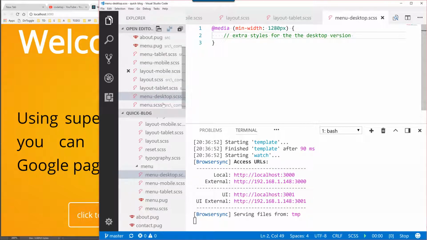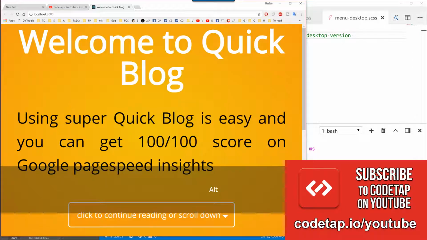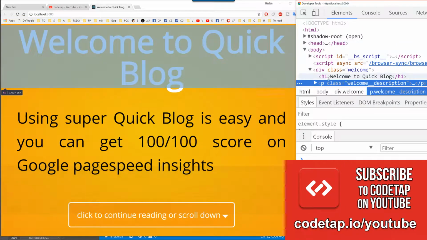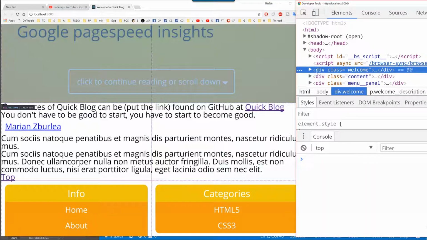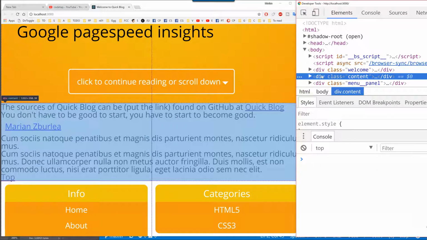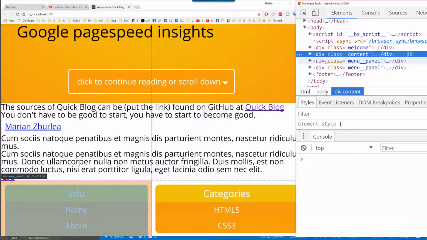So the welcome one, let's inspect it and make sure that we are talking about the same thing. So the welcome part, this is a div welcome, and after it, it's one named content. Okay, so that's the content, and then we got two menu panels. See those ones?